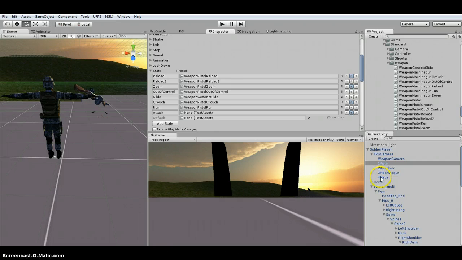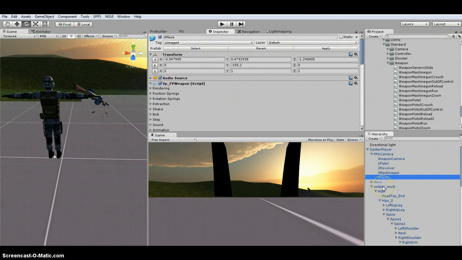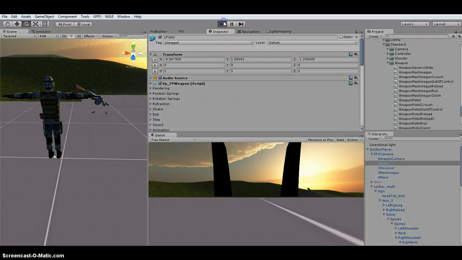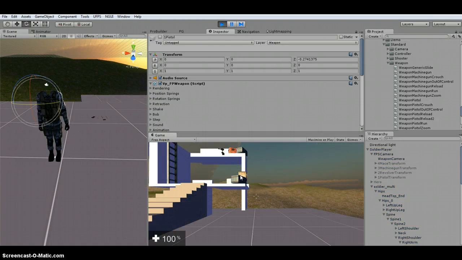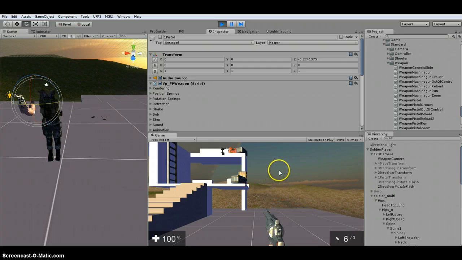So what I'm going to do, since the mace is pretty much set up already, is go ahead and do one of the other weapons. I'm just going to do the pistol first. So if we go to the first person view, sorry, I have to wait for it. So there's the mace.